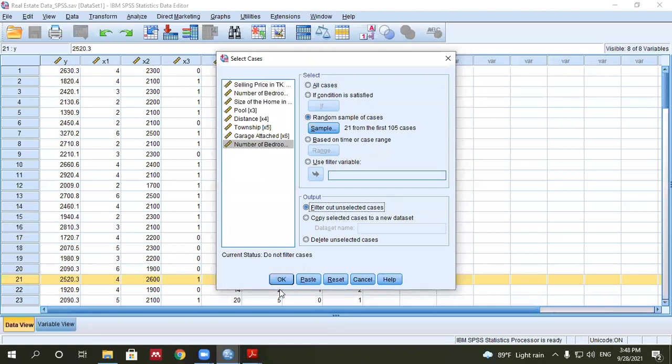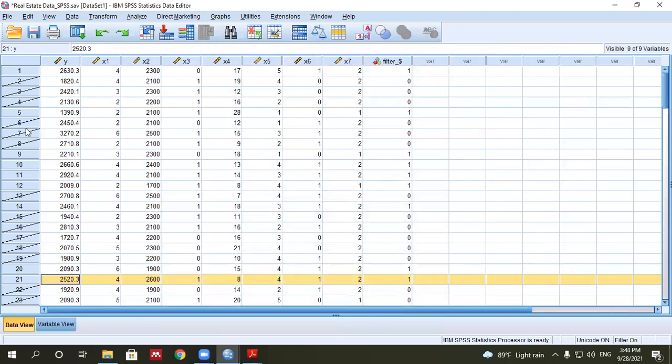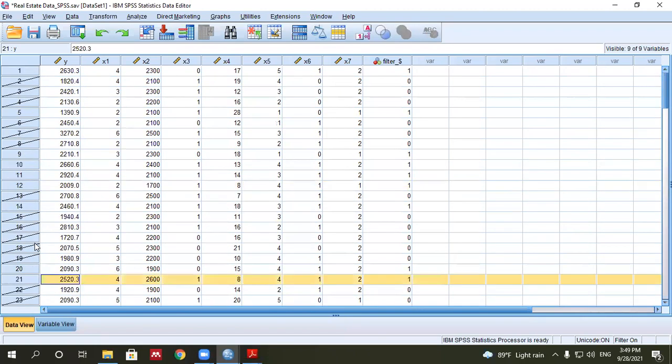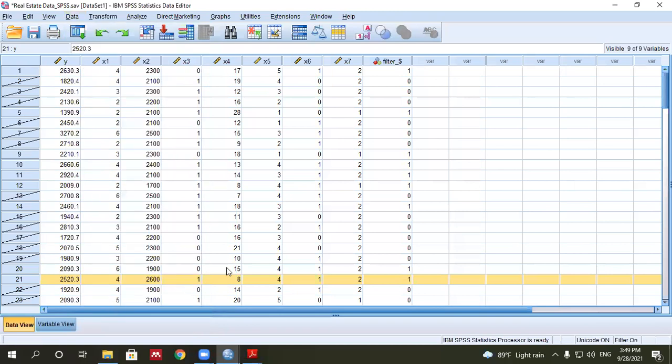Okay, let's try this one. You see? You see or not? You understand? That means they filter out 21 pages and the remaining 84 is unfiltered. You understand? Yes, sir. So let's try the second option. Select pages, right?